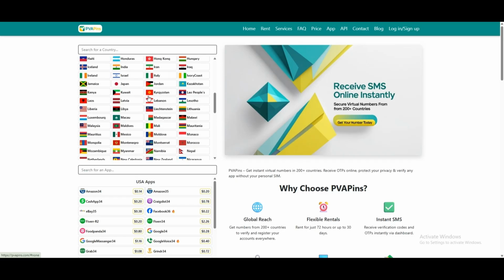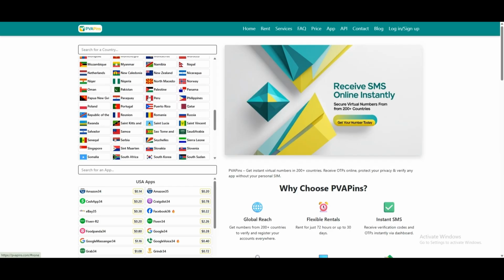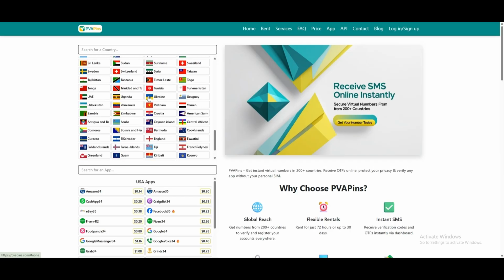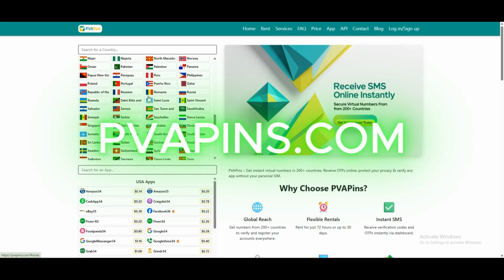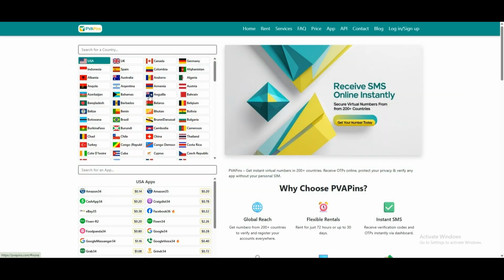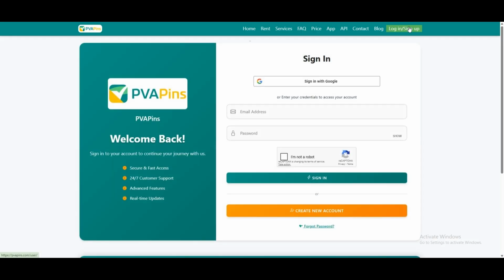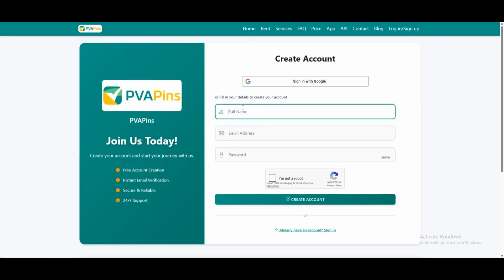PVAPins is a platform where you can buy or rent any country's phone number to verify any app. First we have to go to PVAPins.com and click the sign up button. If you already have an account, then simply log in to your account. If not, just click the register new account button. Fill the boxes with proper information and tap the create account button.